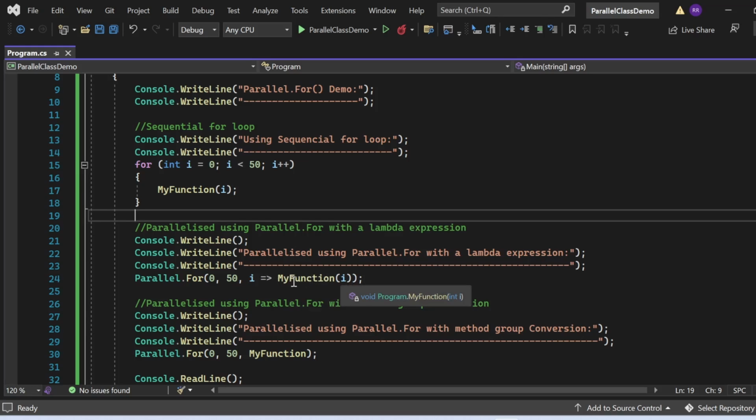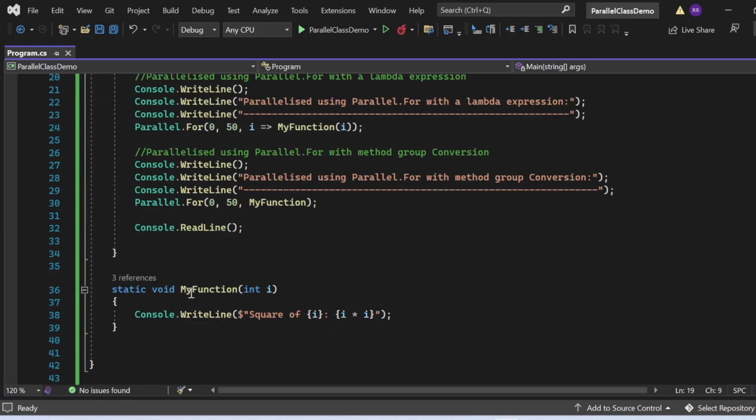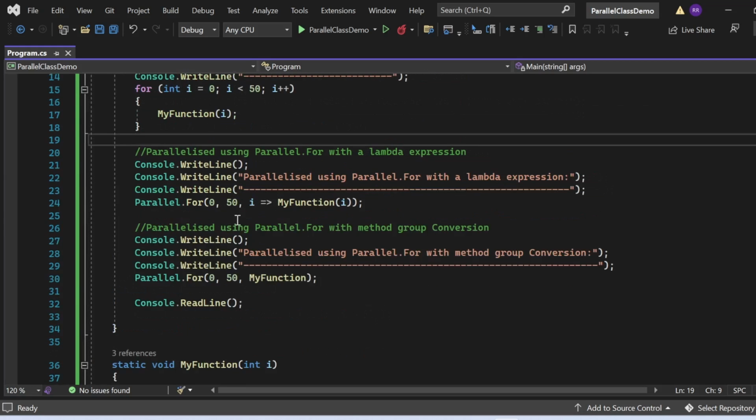So this lambda expression takes a single parameter i, which represents the current iteration index. Inside the lambda expression, I have used MyFunction(i) is called. Basically here I am passing the current iteration index i as an argument to MyFunction. And this iteration is going to call the MyFunction method for each and every int value. So that's how I have written this Parallel.For loop with the help of the lambda expression.